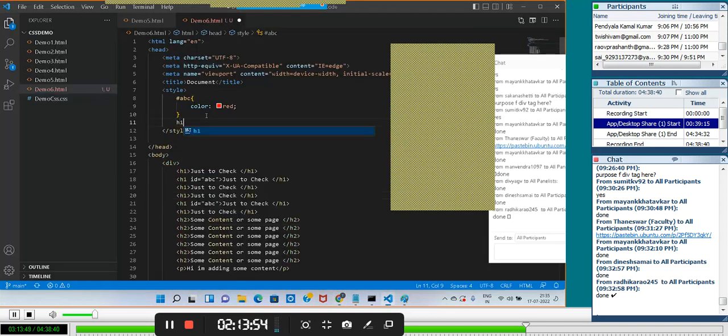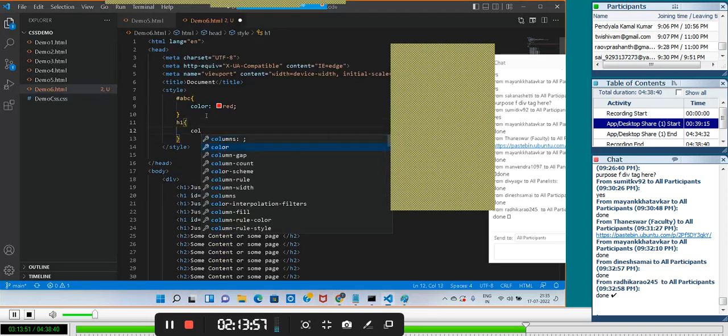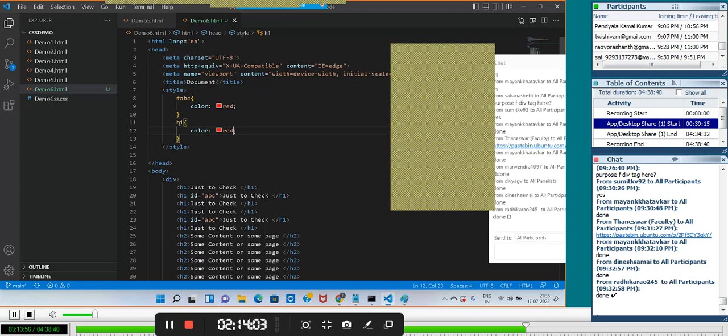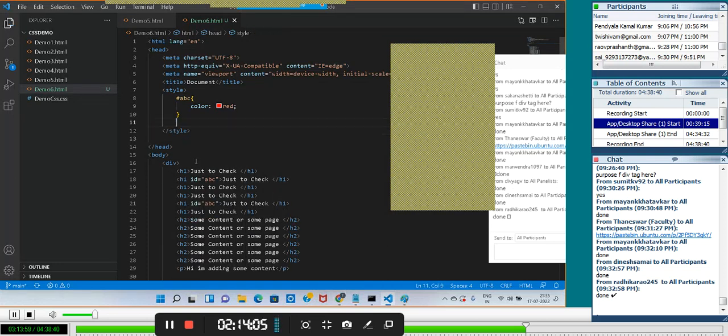Suppose I come back and mention H1 tag color is equal to red. Everywhere it is becoming red color, right? It was making a problem. My requirement is I want to identify myself using an ID which one has to become red color. Understanding, everybody? Understanding? Right?